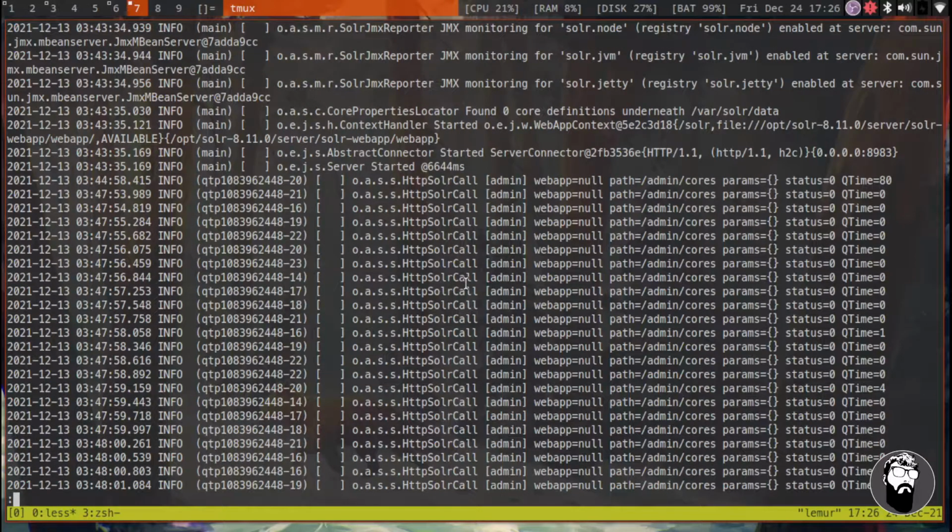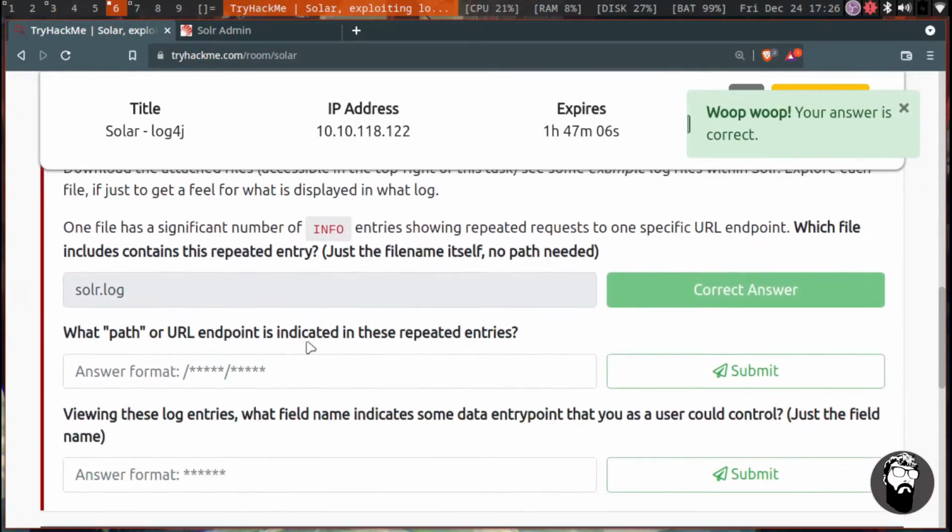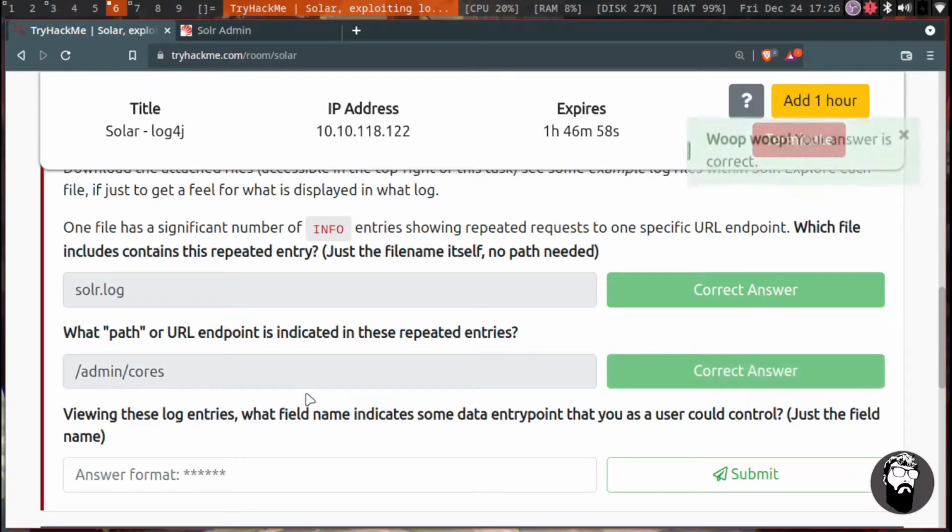If we scroll through here just a little bit, it looks like the path we're looking for is going to be admin/cores. We also have a little bit of information about some type of argument we could potentially give for params, the status and the time and so forth. So let's go ahead and head back over to TryHackMe, and we said that was solr.log. What path or URL endpoint is indicated in these repeated entries? And that looked like it was admin/cores.